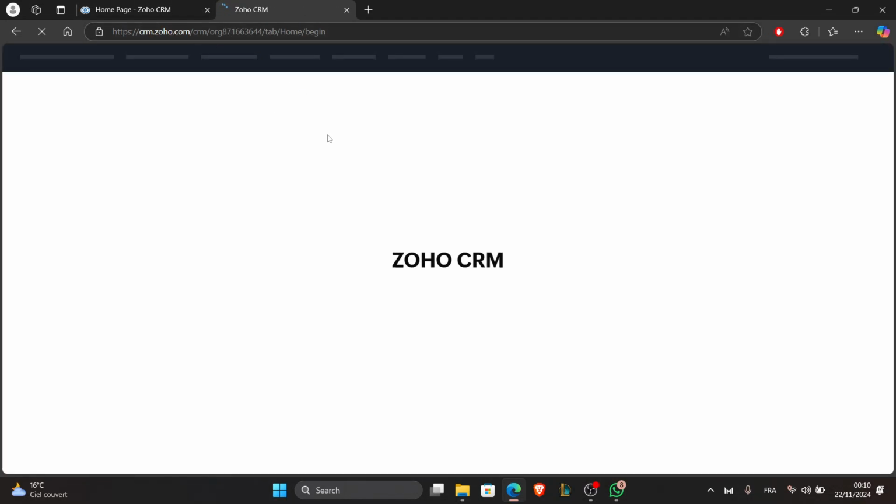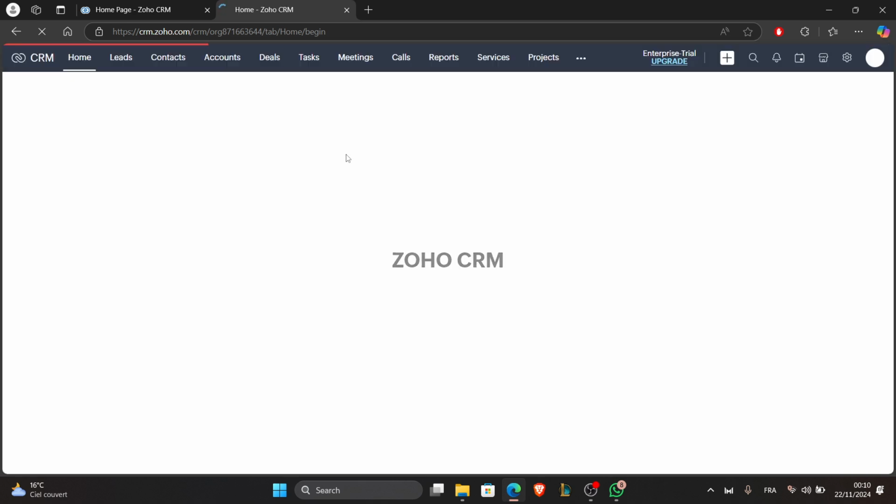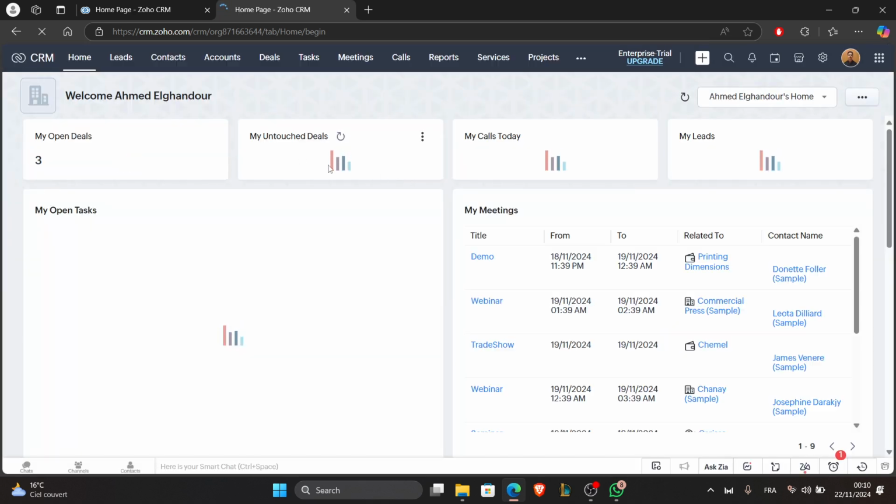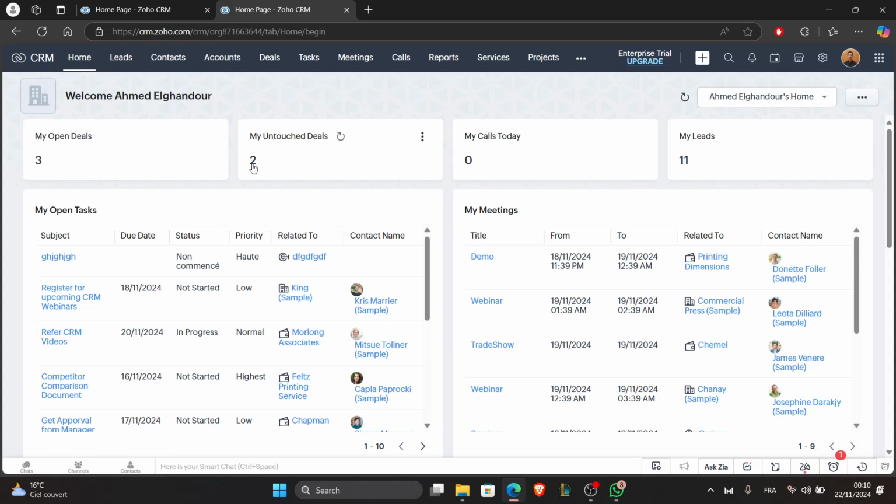Once the website appears, if you haven't already connected your account, you'll be asked to enter your account credentials. After you do that, just log in and you will be directed to your account dashboard.